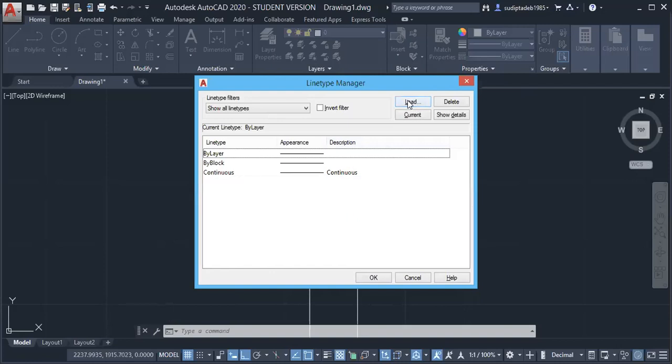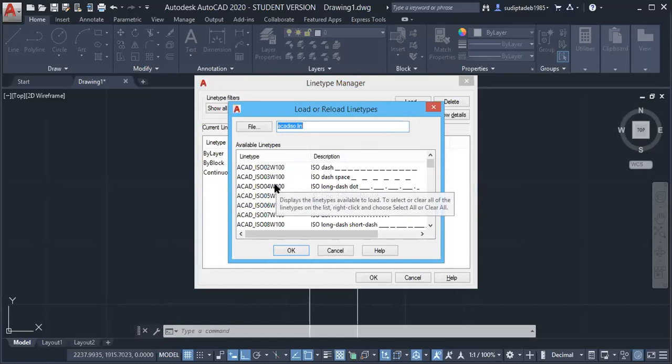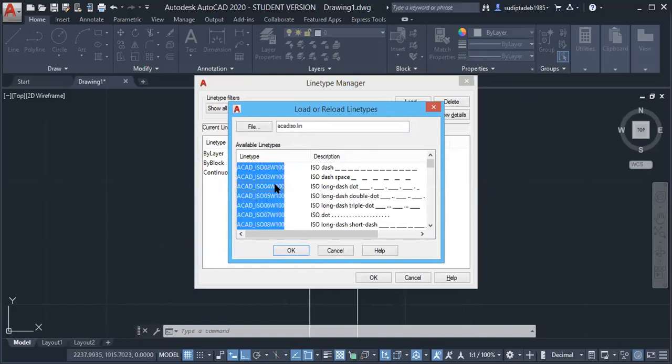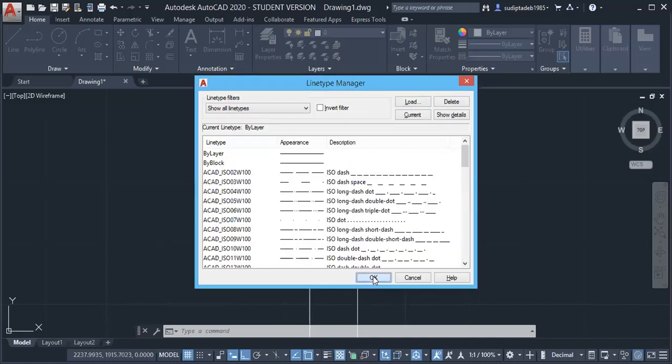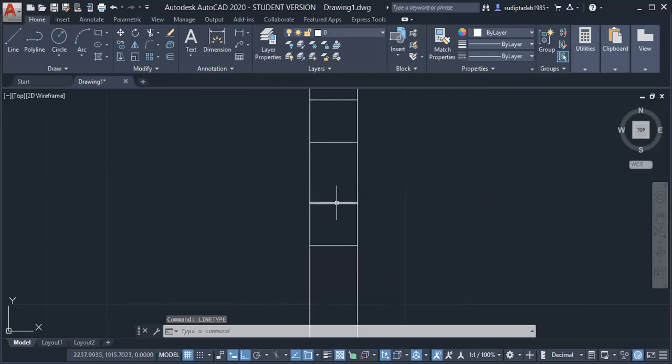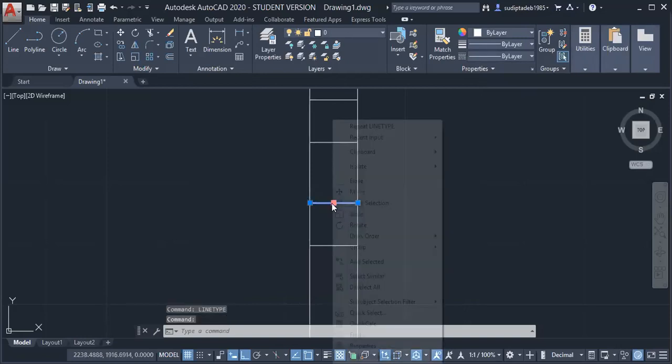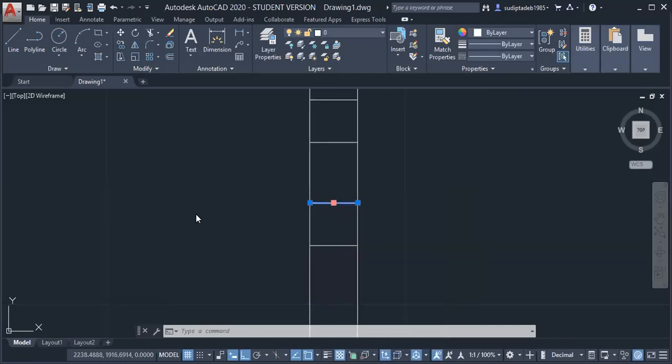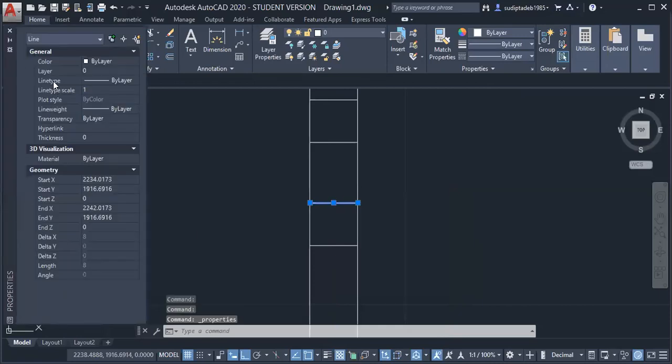Please select load. Here select any one from here, and now press Ctrl A at a time to select all, press OK, then again press OK. Now we can show it as a hidden line. Just select this one, right click in the middle, you will get properties. If you are unable to get properties, please type the properties command, press enter. You will get the same dialog box.